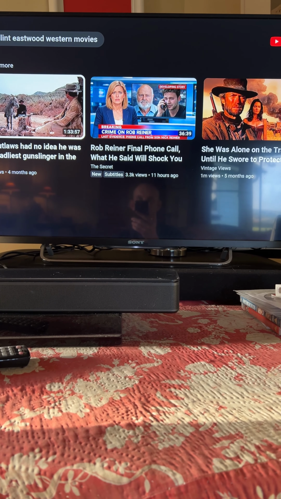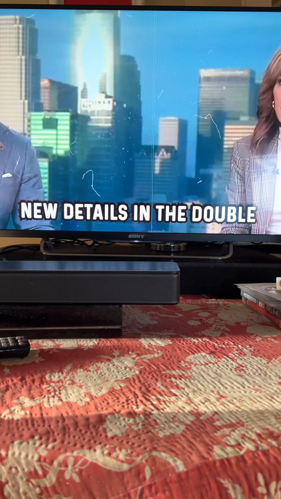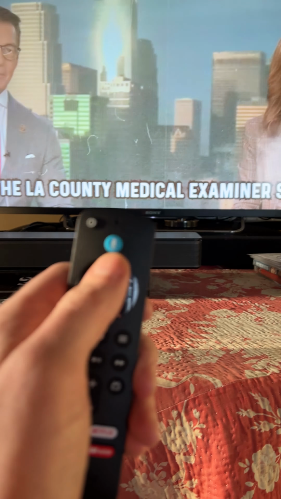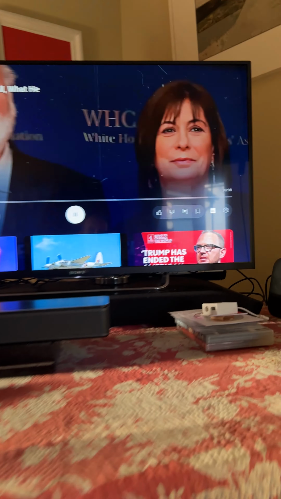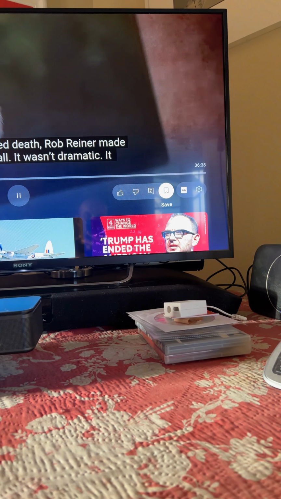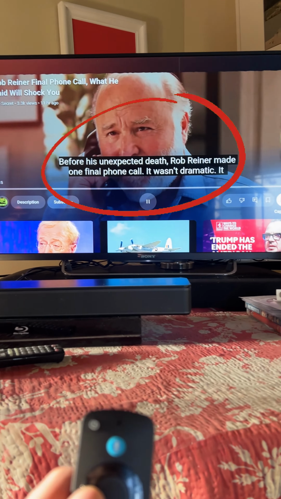And I'm going to click on this, whatever this is, the news. New details in the double so, murder case. Same thing here. They've already got crap captions on, but I want the YouTube one, so I press up. And I move to the right, all the way, clip on captions, make sure it's highlighted, and now you can see the subtitles are there.